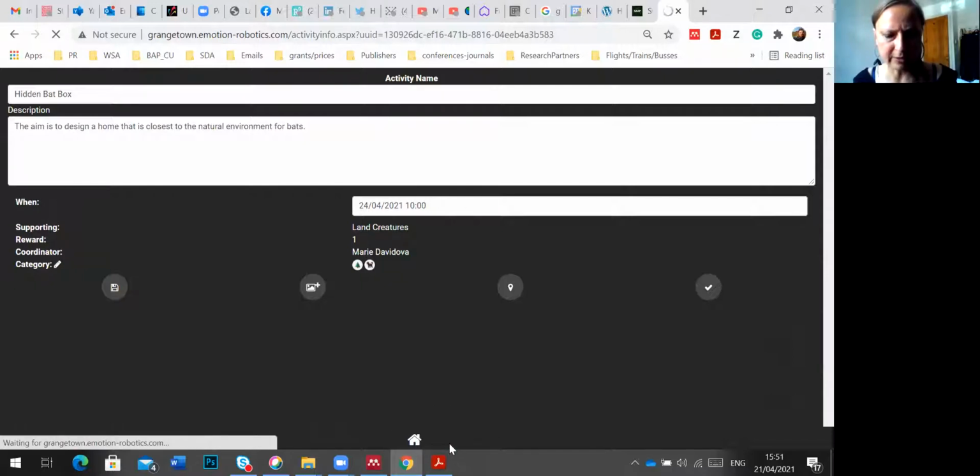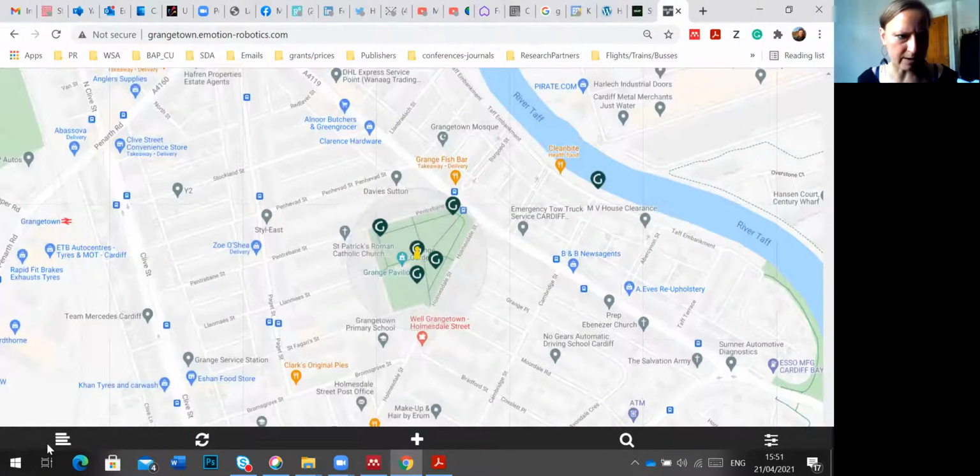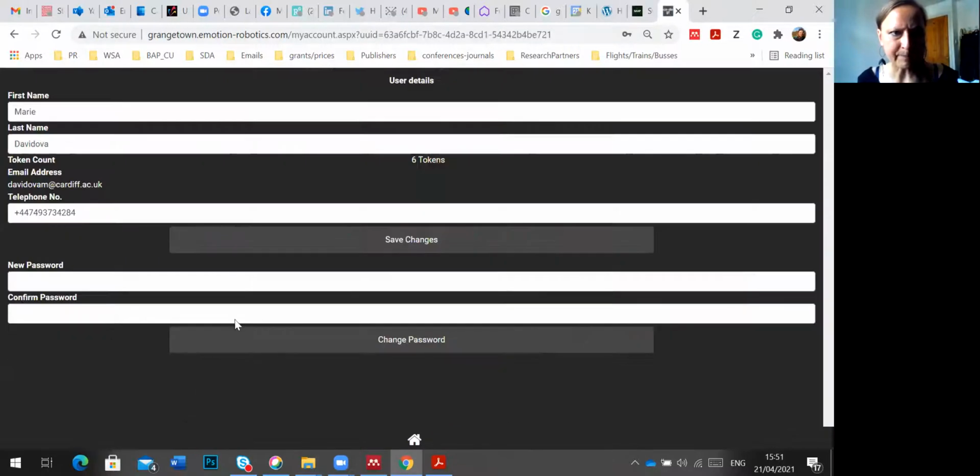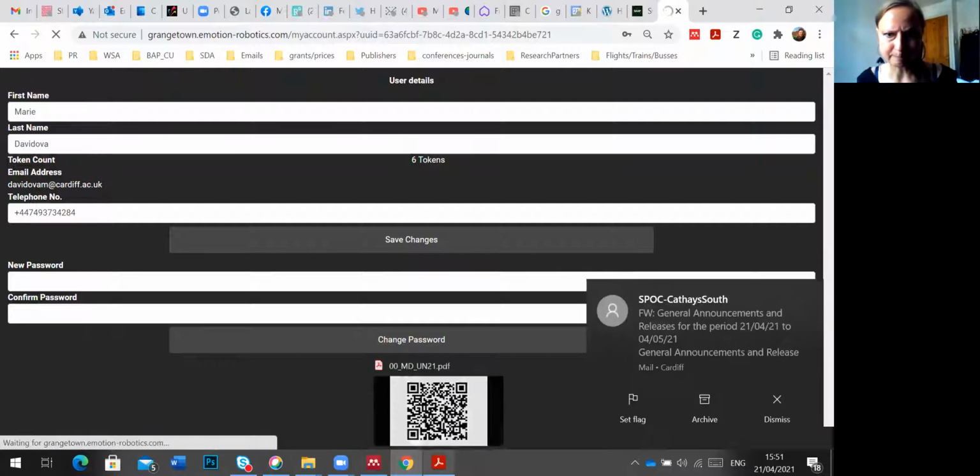And here we are. So if I get back to the menu, you can act on behalf of yourself, which I will get to in my profile. So if I go to my profile, this is saying who I am, how many tokens I have, which I can give out, and so on. I can have a passport, things like this.